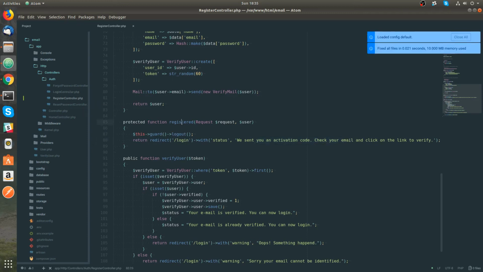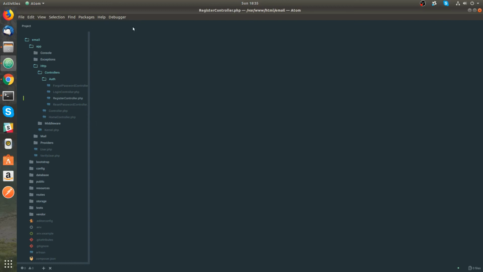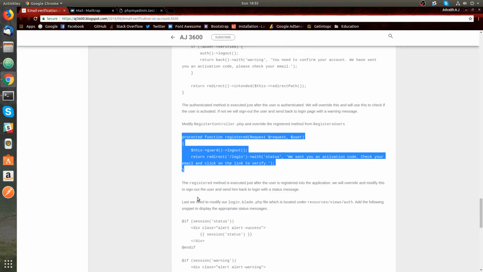So this registered function will be executed after a user registered, and the login function and the authenticated function will be executed just after he logs in. At that point, we will get the user's information to check whether he is verified or not. So we are just checking if he is not verified, then we are logging him out and showing a warning.